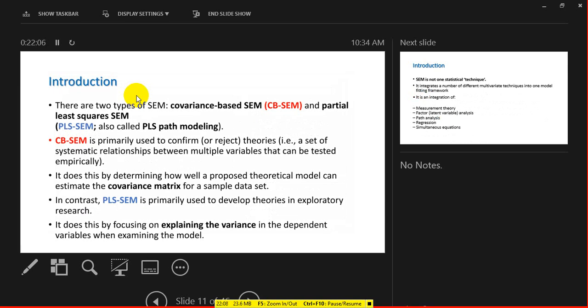So what do we mean by covariance-based CBSM and partial least squares SEM, PLSM, also called PLS path modeling? Now, as we move forward, we need to get ourselves familiar with the language of PLSM. PLSM or CBSM, they are all called path modeling. Very simple, right?